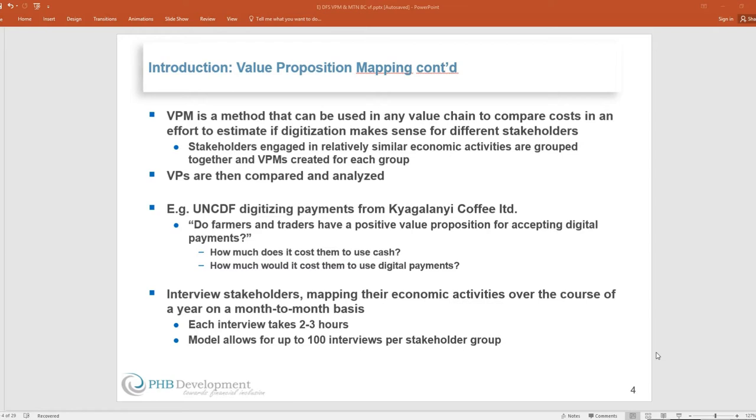Value proposition mapping is a method that can be used in pretty much any agricultural value chain or value chain that is not related to agriculture to compare costs in an effort to estimate whether or not digitization makes sense for different stakeholders. So the model can basically group stakeholders that are engaged in relatively similar economic activities together, and you create value proposition maps for each of these groups. You can then compare and analyze these value propositions.